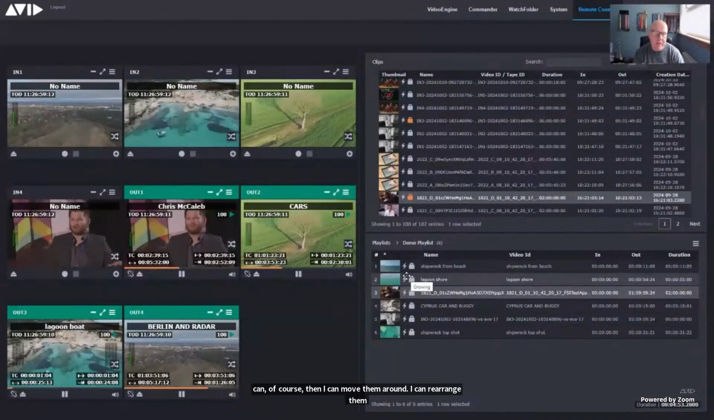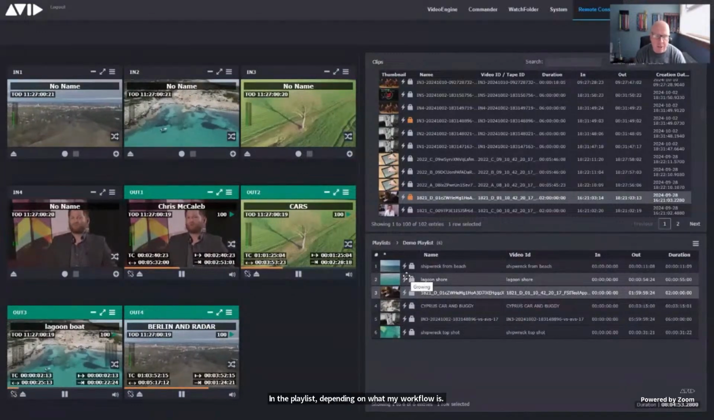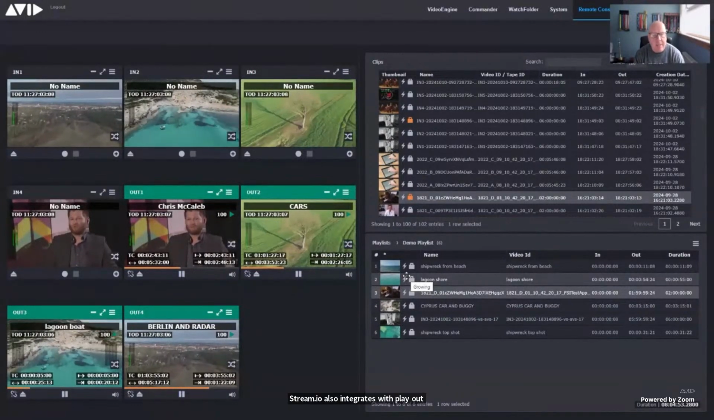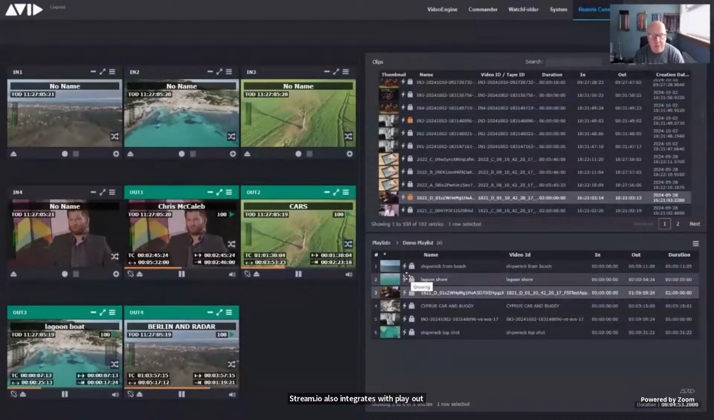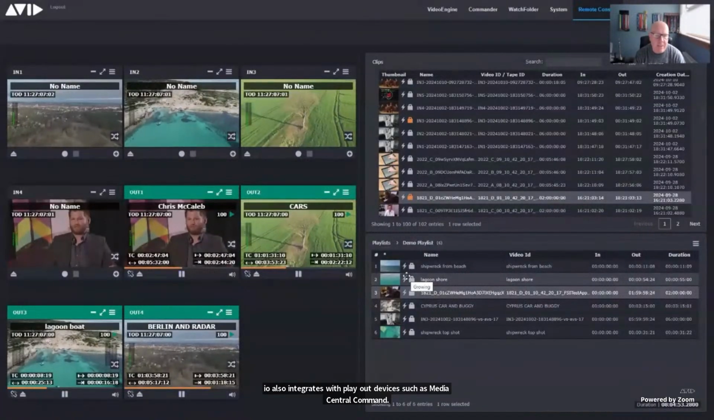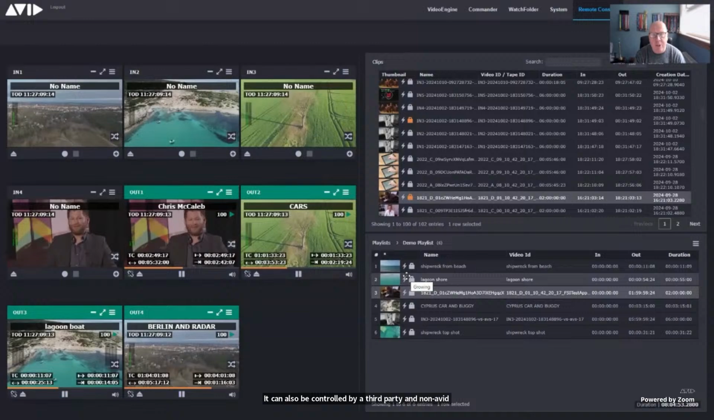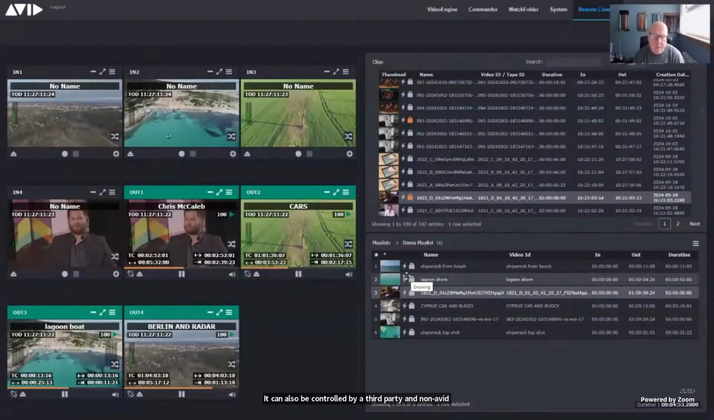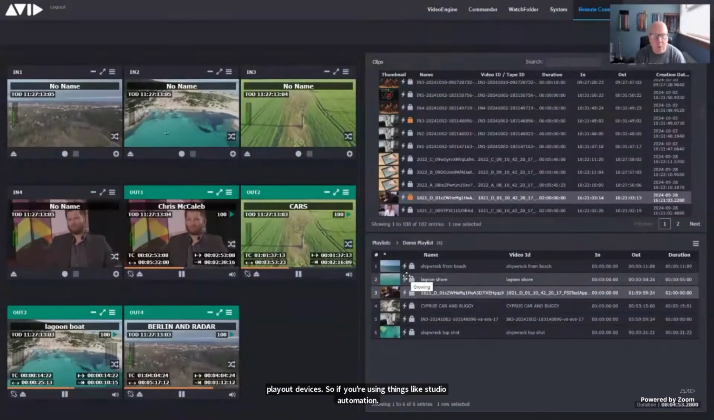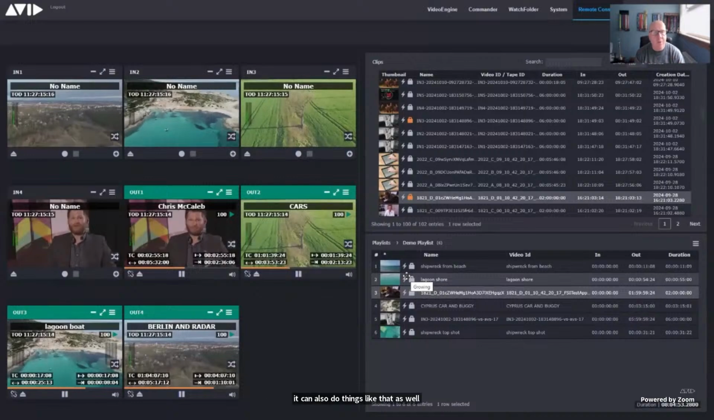Stream.io also integrates with Playout devices such as MediaCentral Command. It can also be controlled by third-party, non-Avid Playout devices. So if you're using things like studio automation, it can also do things like that as well. So those are some of the key elements of Avid Stream.io.